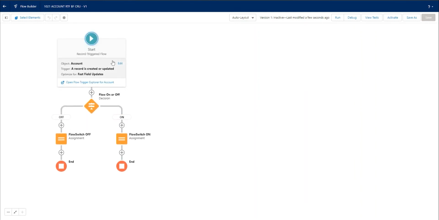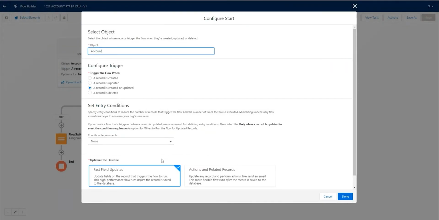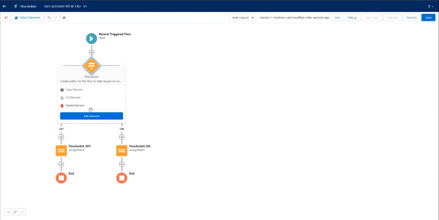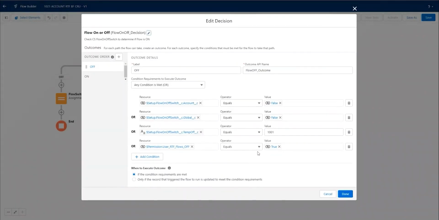But the first thing I want to do now, I said I'm running on account. I definitely want it as an account. I have it as created and updated, and I have fast field. So this is all good to start me off, my flow. Now, let's look at my decision. This is my old flow switch, the one I had pre-existing before we just did our work.